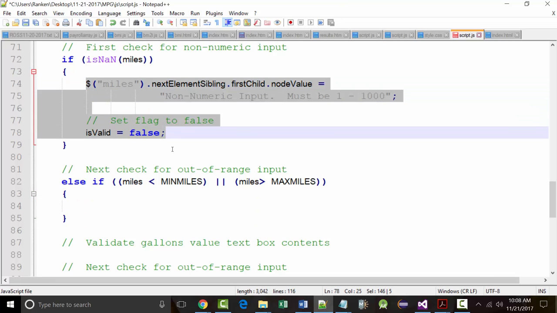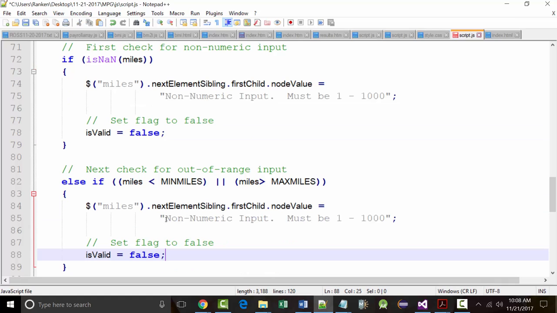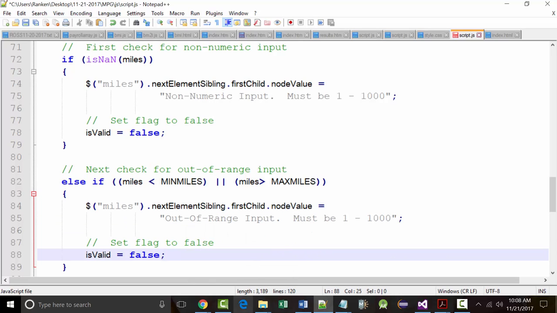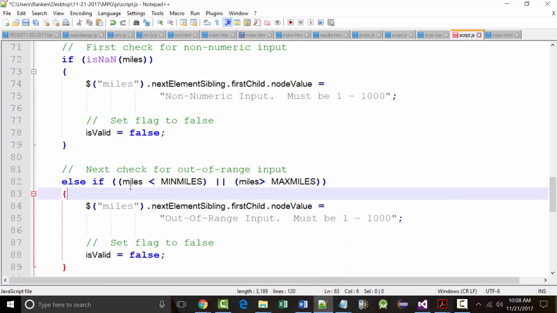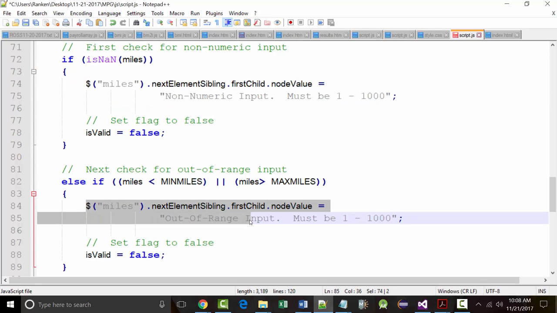So I'm going to just copy this and paste that in there, but I want a different message. And this one will just say out of range, input must be 1 to 1,000. So notice we're doing the same thing here for both. We're just setting a different message, a non-numeric message here, and an out-of-range message here.